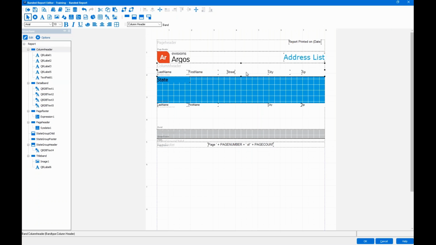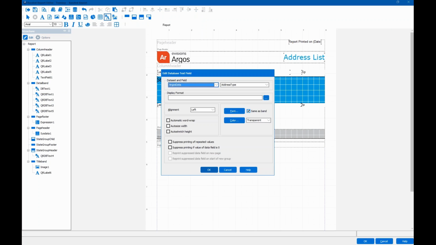And then we're going to move this a little bit to the left. Again, we can use the arrows on our keyboard to move these. All right, now that we've added our label, we're going to add our database text field to our detail band. So to add our database text field, we'll click on this A with the little database icon, and then we'll click on our detail band to add it. And then we're going to leave our Argos data set. And then we're going to click on street 1. All right, let's see here. So that looks good, and we're going to click OK.